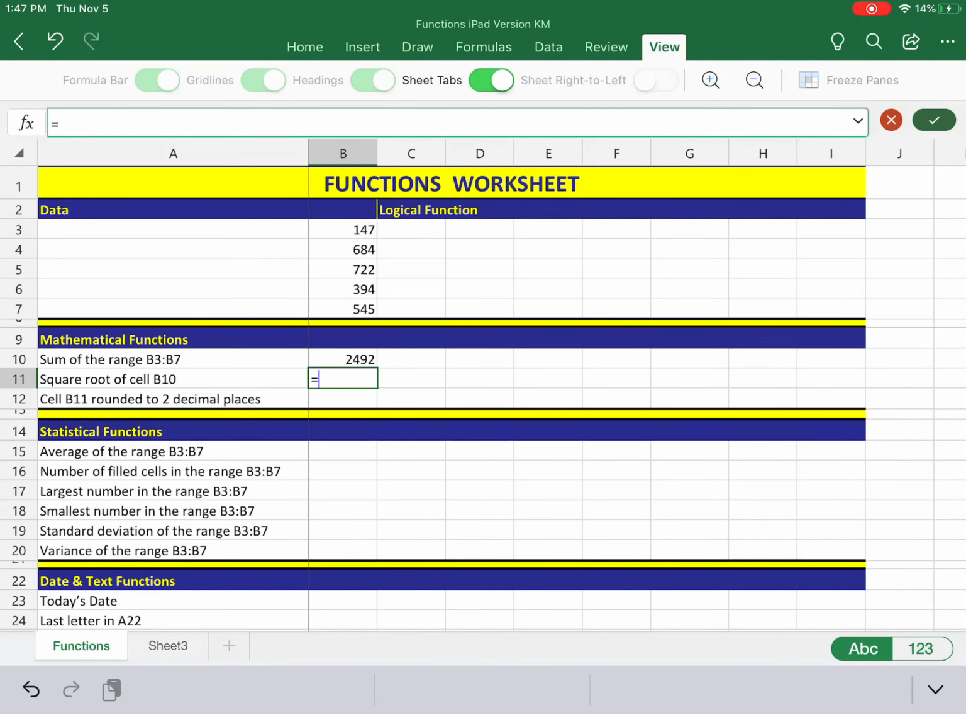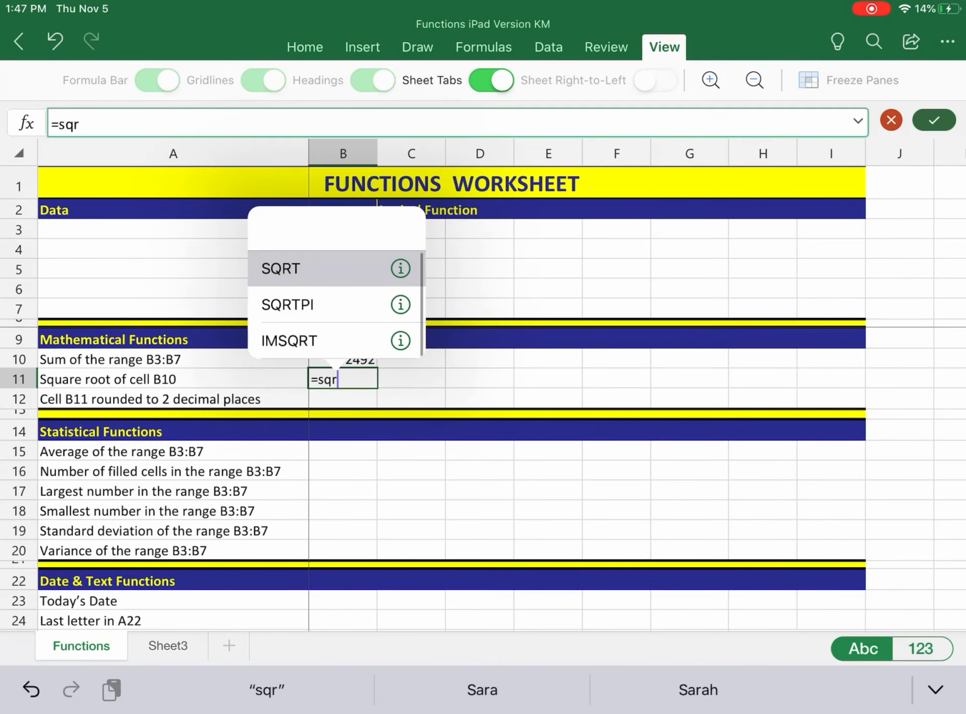Another way that you can enter functions is just by simply typing the function name. So we would hit the equal sign first, and then I want to find the square root of cell B10. So we learned in the notes that the function name for square root is SQRT. Before I ever even finish typing it all out, it pops up a dialog box and gives me a couple of function names that it possibly thinks I might need to use.